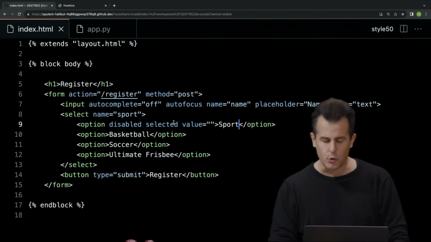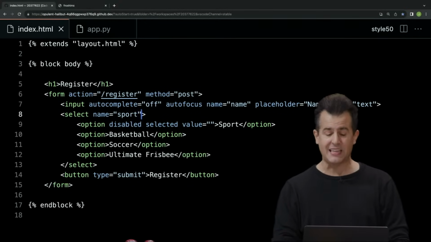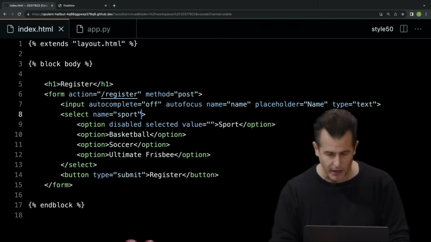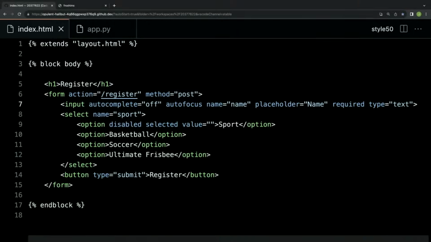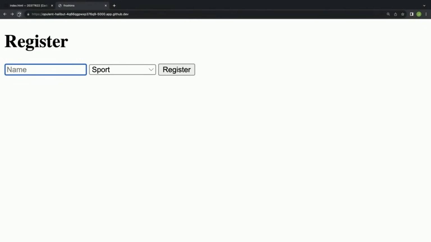So recall that we do have some other tricks. For instance, I can say that this drop-down, the select menu, is itself required. Or sorry, not this one. The text box is itself required, for instance. So now if I go back to the form and reload, and I just ignore the name question and click register, the browser is going to yell at me.